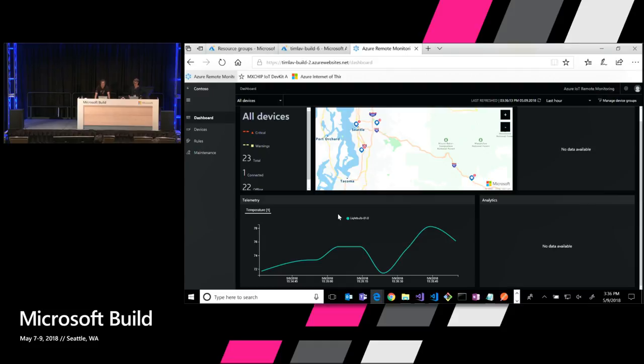OK. There you go. That's good. I wasn't going into a black hole. Yeah. Our simulator is running. It's sent data up to the hub.